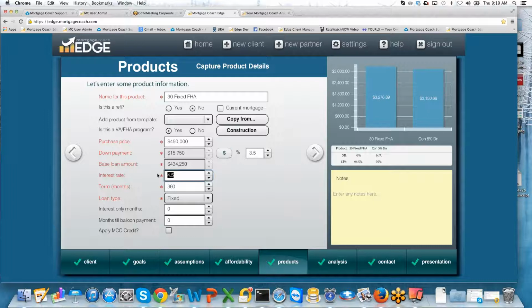Now you want to make sure and pop in the interest rate that you can get and the term. Make sure to enter this in the form of months. If you put 30 there instead of 360, you're going to end up with a phenomenally high payment. So if you ever do get just a ridiculous payment in there, check your term because you might have entered it in years instead of months.